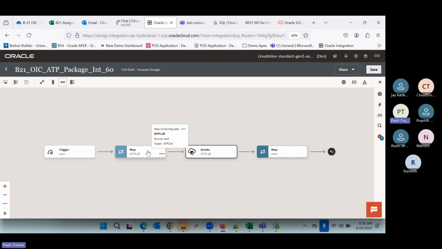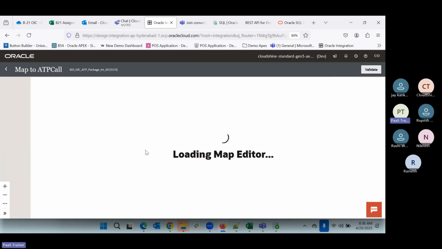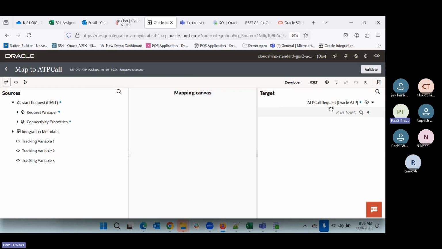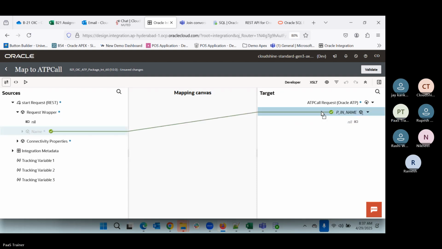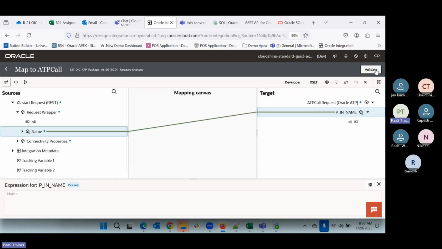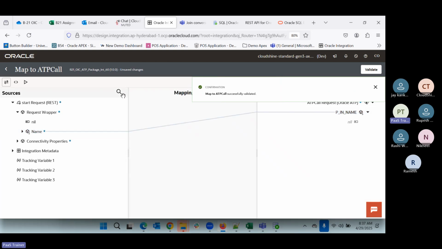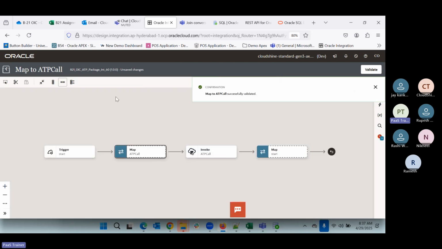So we have done this one. Now if we come here, whatever the parameter was there, that parameter will come here. This is our parameter. So we can go and map our name to input name. We can do the validate. So validation successful. Now we can go back again and go to the mapper part.